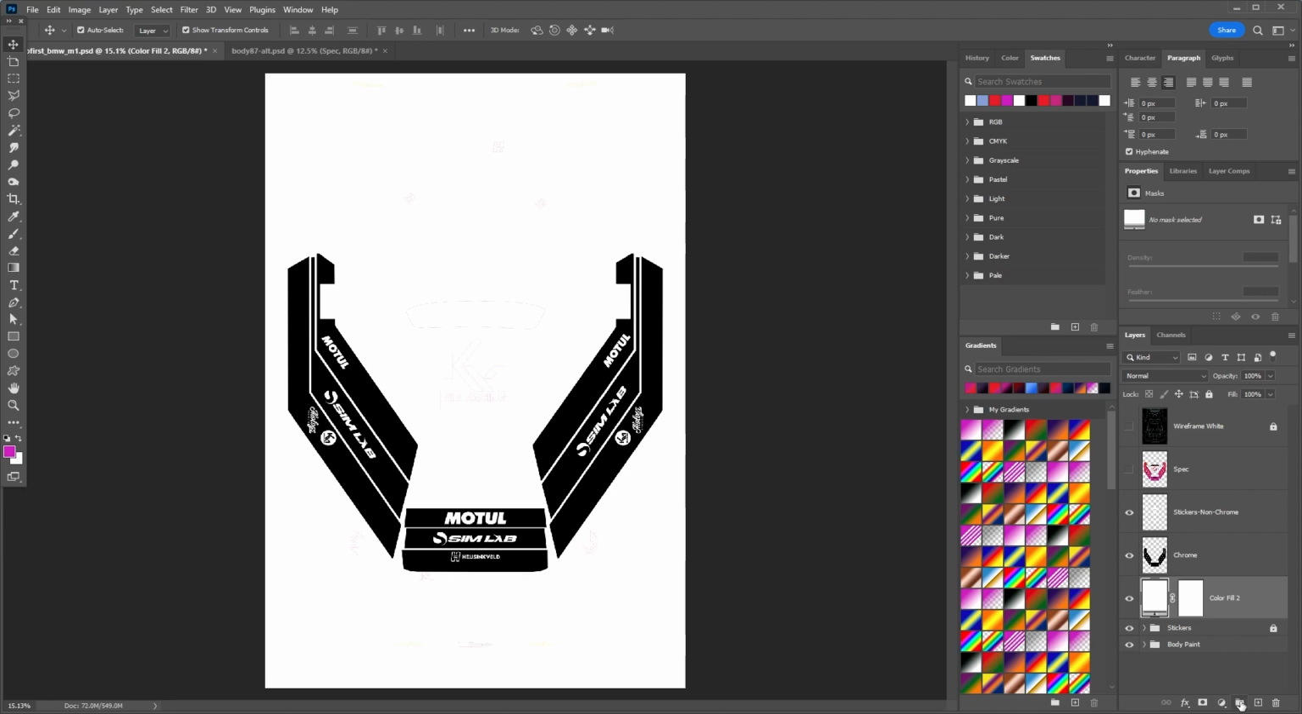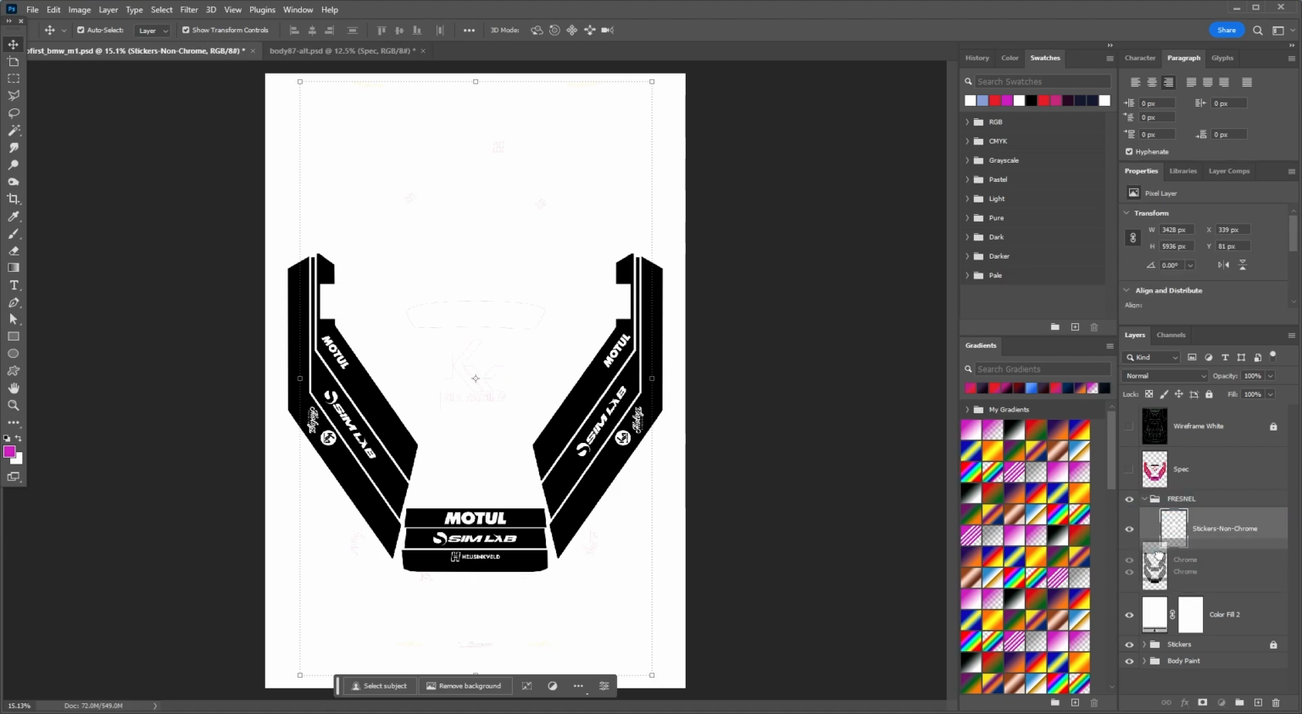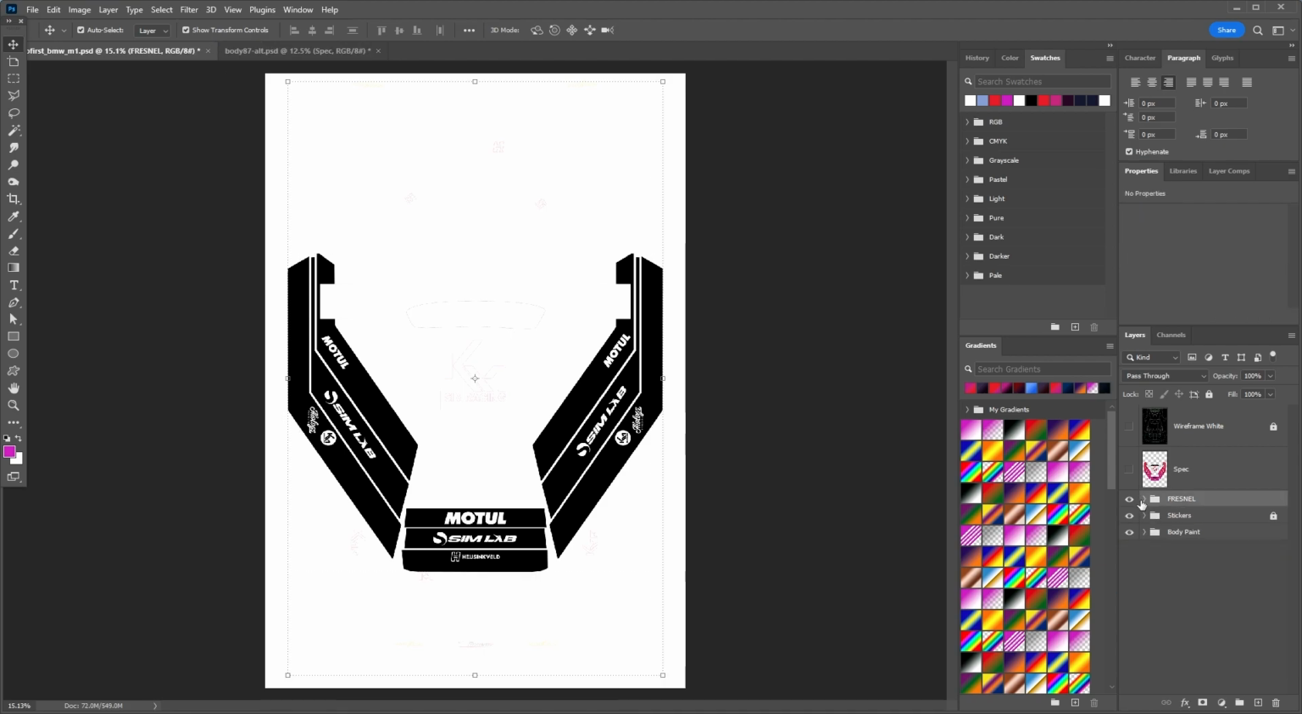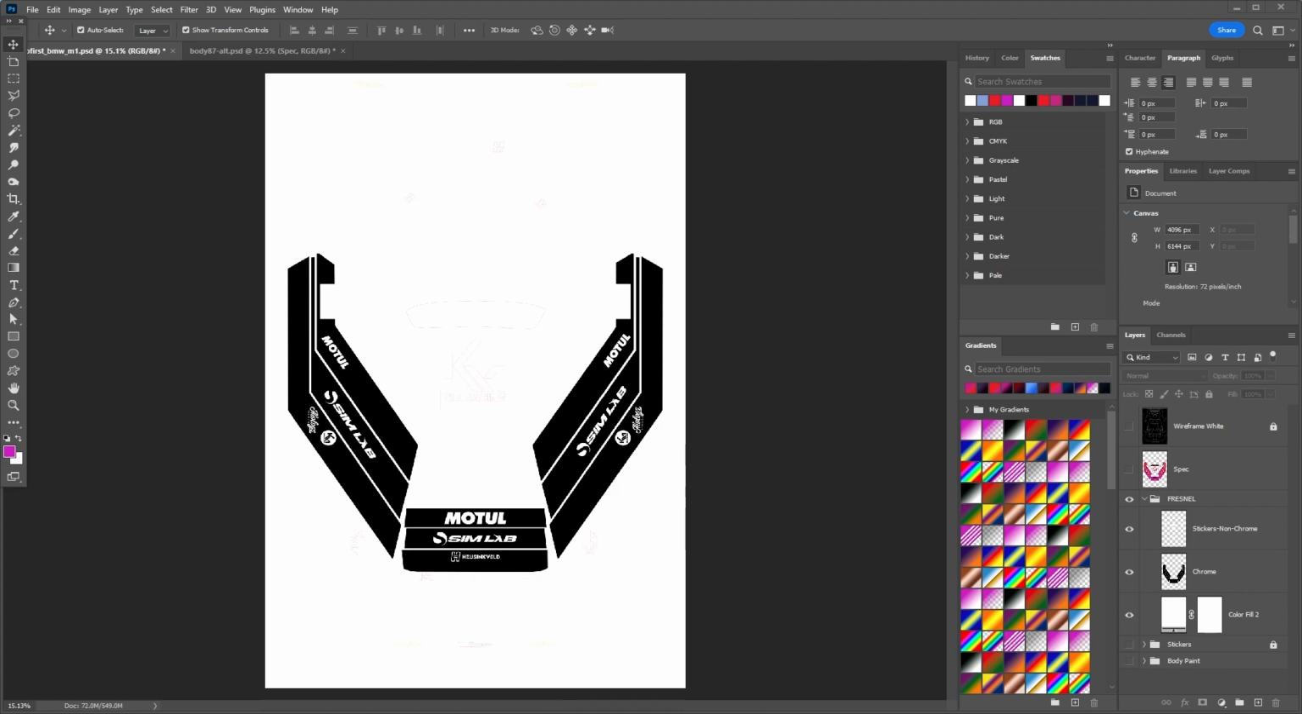Let's make a folder for the Fresnel layer now and put everything in there that we're going to want to keep for that specifically. There we go. We can hide any other layers. And we are ready at this point to export our DDS file for our Fresnel layer. We just have to remember what our file name was for that.